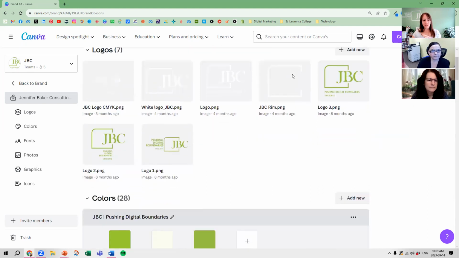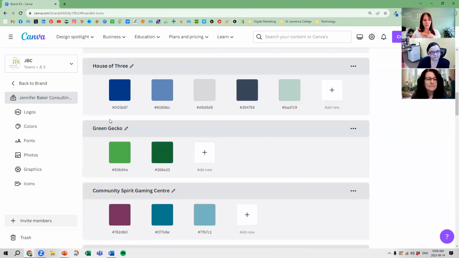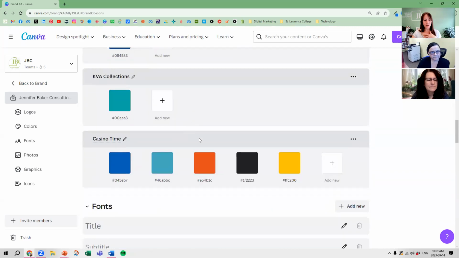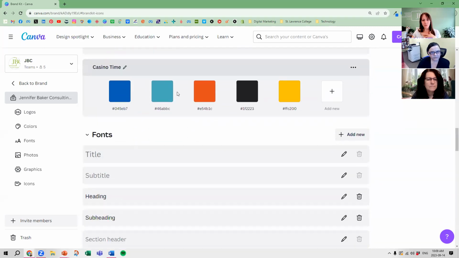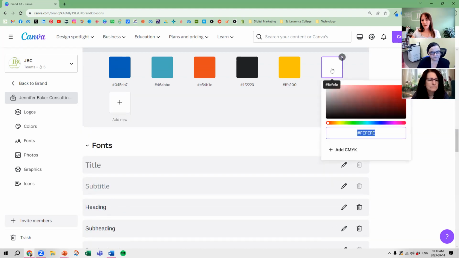I certainly recommend doing that, and certainly with the colors, because it's going to make it so much easier. So I've got a bunch in here for different clients that I work with. So it's easy for me to go through and pick and say, okay, these are the colors that I'm approved to use, I'm allowed to use, and then kind of go with it. When you're adding any colors, you can say add a new color, and then you've got the hex code.